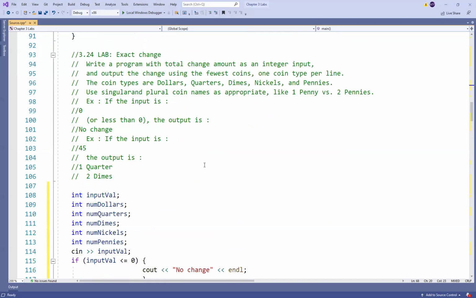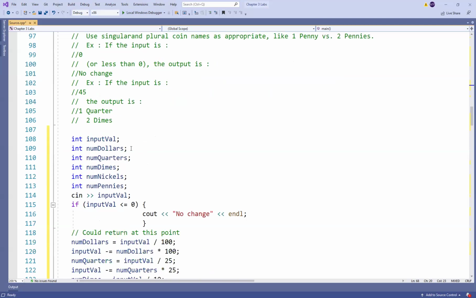Lab 3.24 is exact change. It says write a program with total change amount as integer input and output the change using fewest coins, 1 coin type per line. The coin types are dollars, quarters, dimes, nickels, and pennies. So in this example, we define some variables. We have input val, num dollars, num quarters, num dimes, num nickels, num pennies. We get the input val.